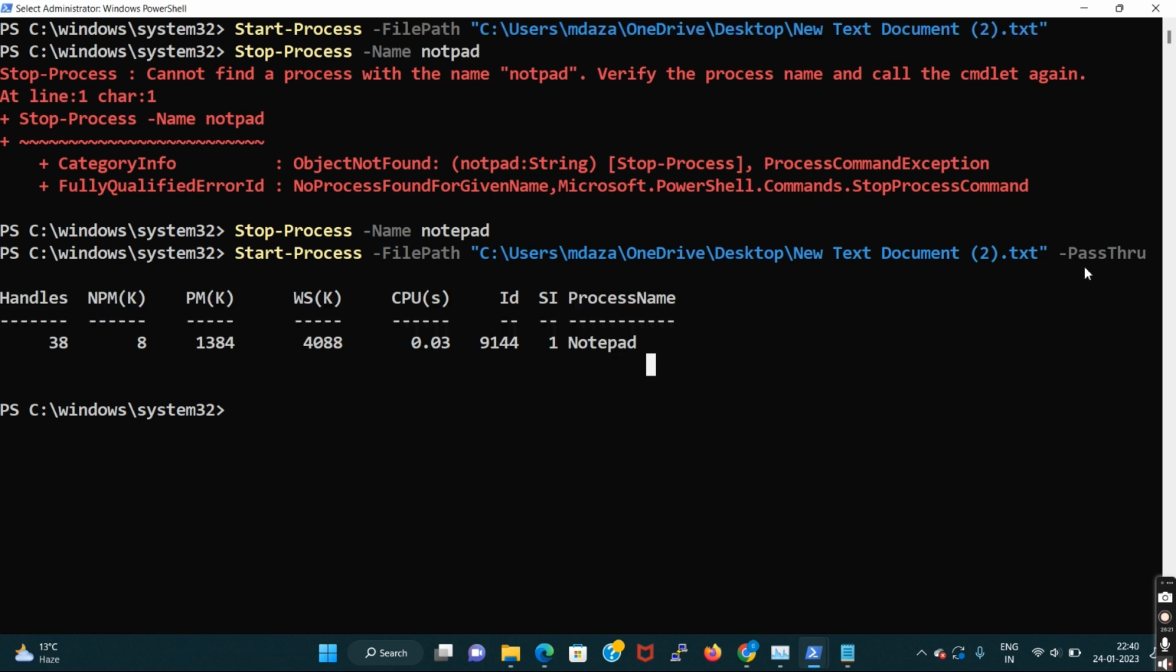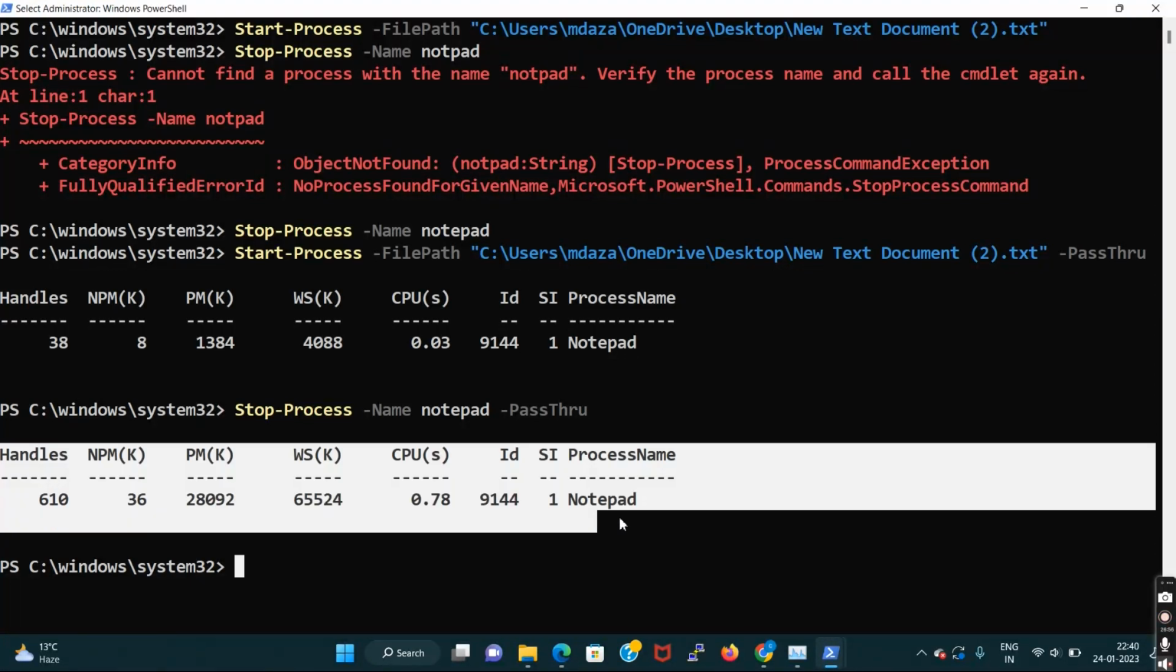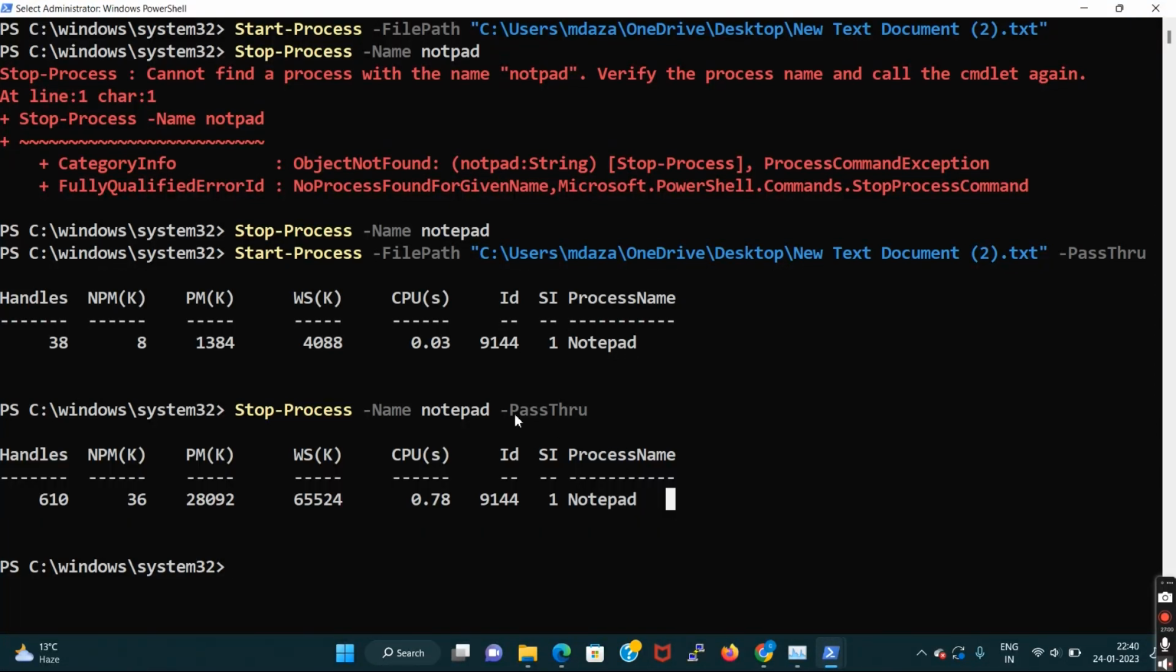This is the use. If you want some output of any particular command to be redirected, in that case you can use the PassThru parameter. Same thing you can use with Stop. I'm going to use PassThru with Stop-Process. This will also return an output. Now you can see that the process has been killed, and you can see as well the output of which one has been killed, right? This is the use of this PassThru parameter.